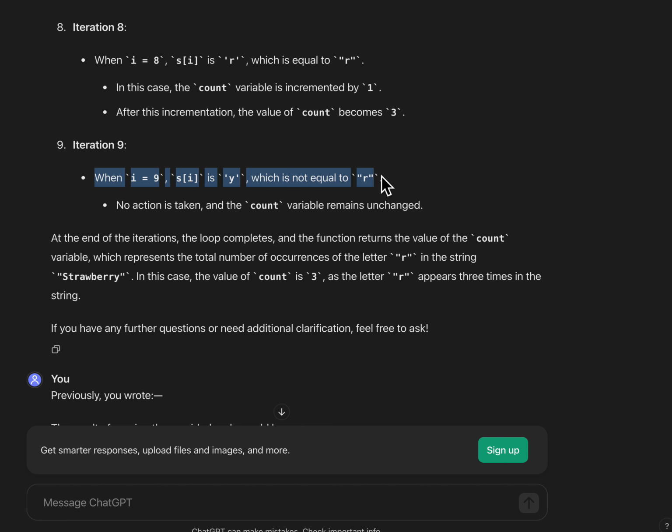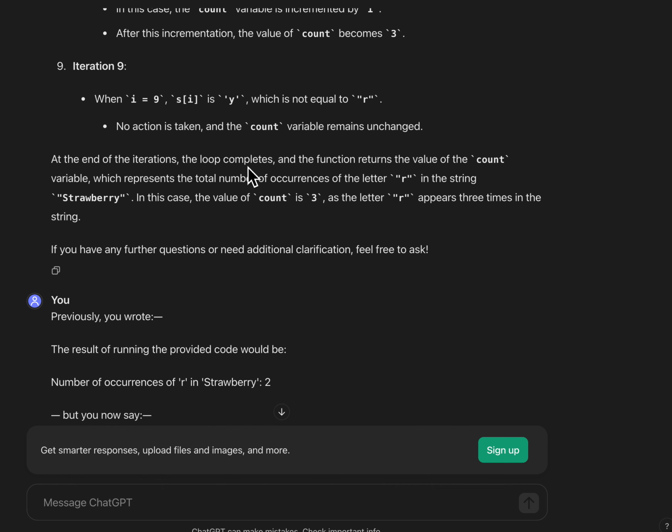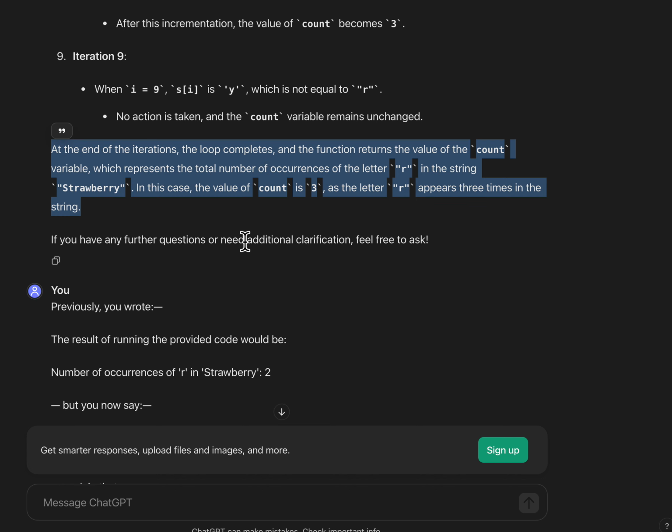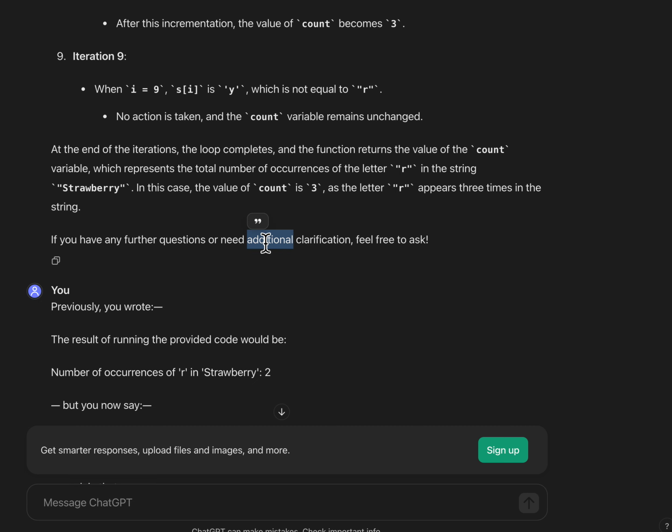Iteration 9, S at index I is Y, which is not equal to R, so no action is taken. The count variable remains unchanged. At the end of the iterations, the loop continues and the function returns the value count variable, which represents the total number of occurrences of the letter R in the string strawberry. In this case, the value of count is 3, as the letter R appears 3 times in the string. If you have any further questions or need additional clarification, feel free to ask.